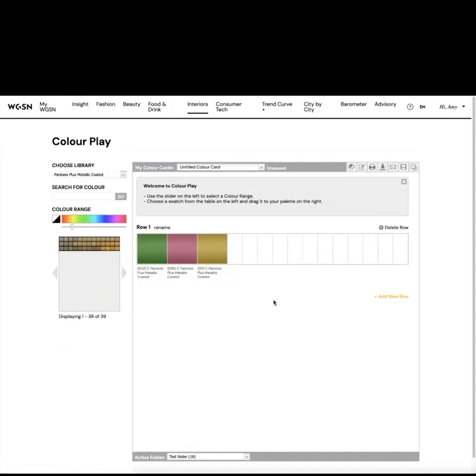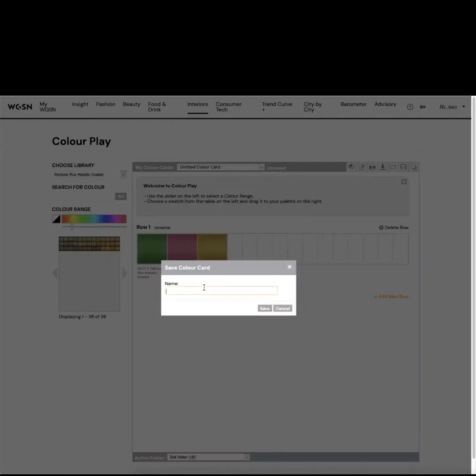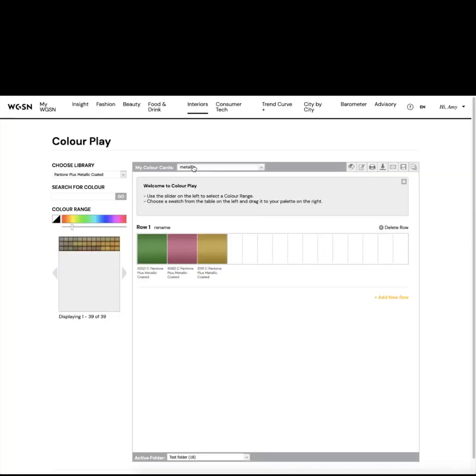Now, if you want to be able to come back to this, you can look here at the top and it will tell you if it is saved or not. And this one is currently unsaved. So we're going to use the options here in the upper right-hand corner. So you can create new color cards by clicking here. But what we want to do is save. So I'm going to click Save Color Card, and this is metallic, and save. Okay, and you can see that this now has the designation metallic.